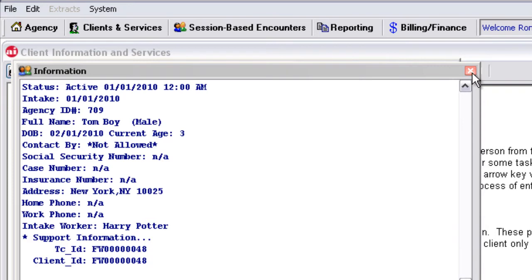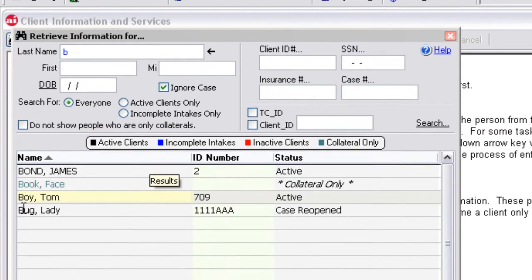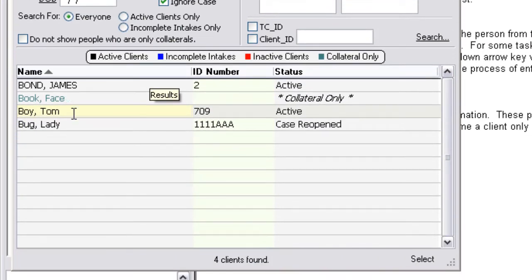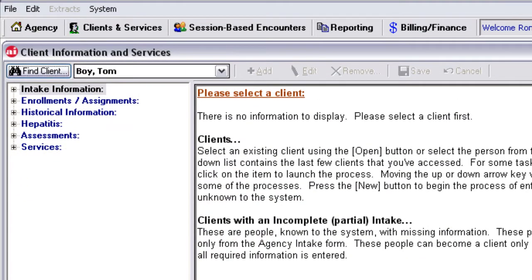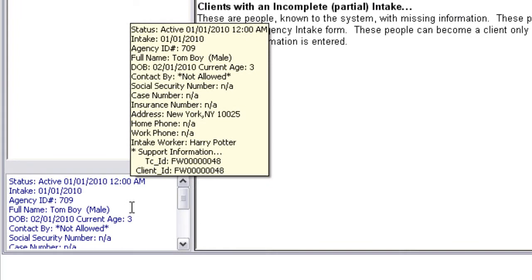Following, we can click on the little red box to close, and to select a client we can either double click over their name or we can highlight and click Select. Once a client is selected, you will see their name up at the top of the screen. Also down at the bottom in the lower left-hand corner, you'll see that preview.